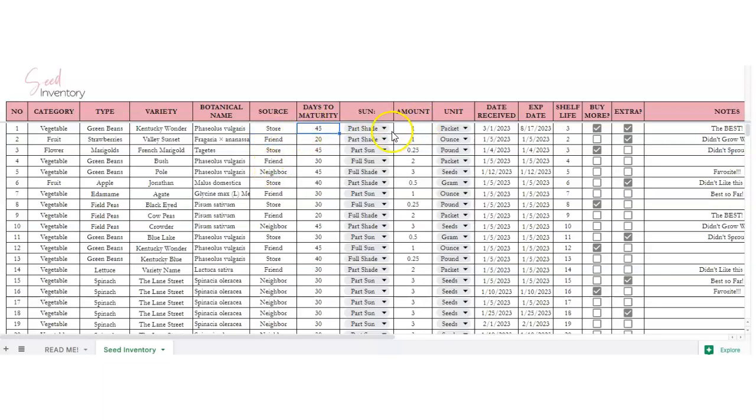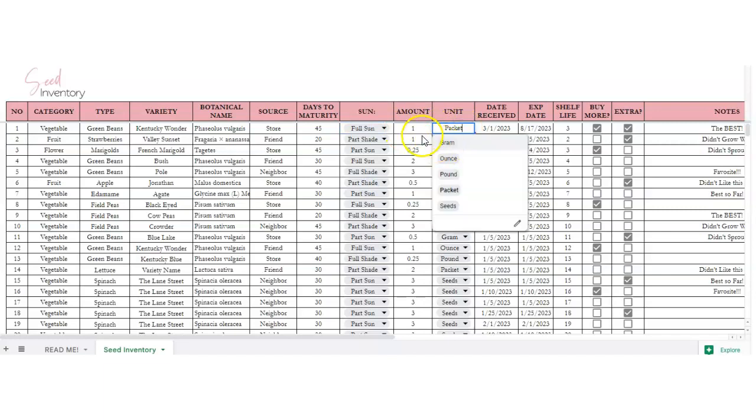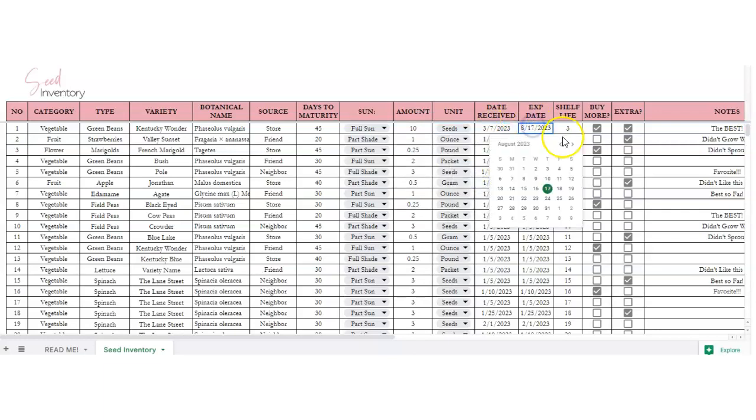The days to maturity, the sun requirements, the amount that you have, and then so if it's 1 gram, 1 ounce, 1 pound, 1 packet, or 10 seeds. So if you only have 10 seeds, you can put 10 seeds. Date received, double click in here. Expiration date, the shelf life in years.